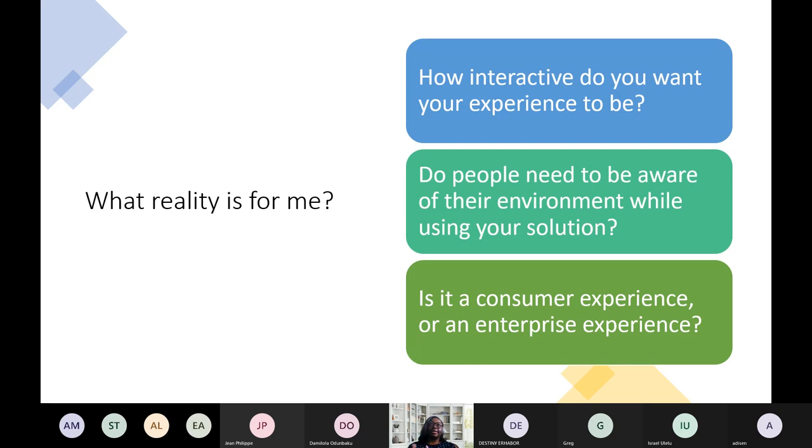So as an example, if I want to create a fashion gallery and I want people to be able to see different designs that I have created, I don't need them to be aware of the environment. I need them just looking at the environment I created, and that is fine. However, if I want them to put spatial anchors that show directions to a particular location, then they need to be walking in the real world and then see those anchors to point them to the location that they need.